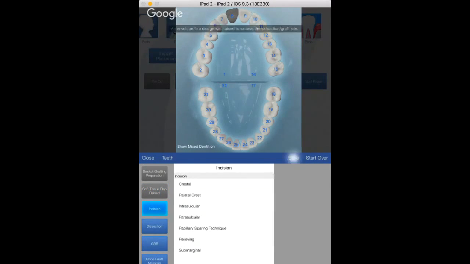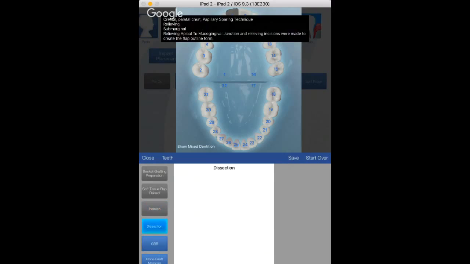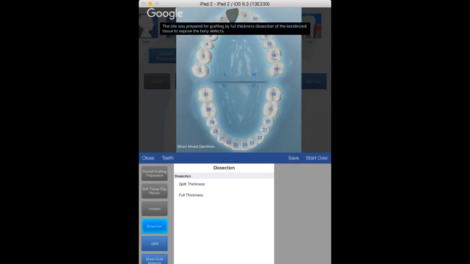We can save that. You'll see it pops up, the toast. The incision was, let's say, a crestal, palatal crestal, and we did a papillary sparing technique. And we might have even done a relieving incision. So we'll do that. And the dissection, it's a full thickness dissection. Did we use a membrane? We're going to say no.